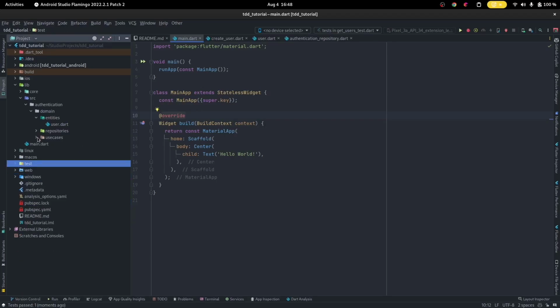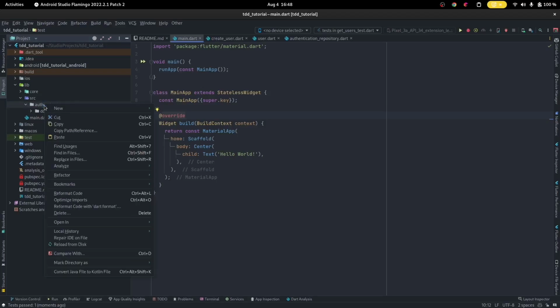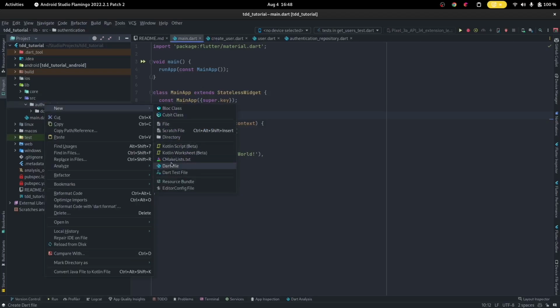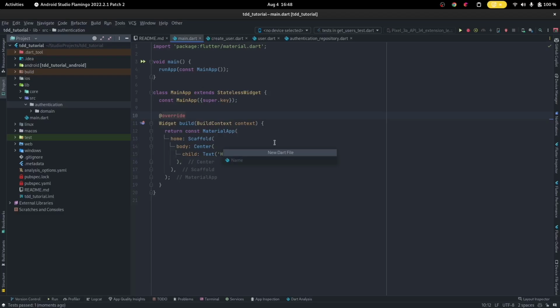Right, so that's it for our use case. The use case is done, its test is done, the domain layer is done. And now finally we can move into the data layer. Alright, so let's go ahead and create a model. So the first thing, we want the data layer. Inside of the data layer we have the models. Inside of the model we have the user_model.dart.